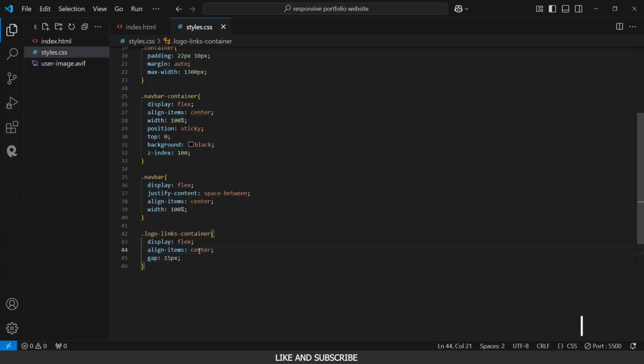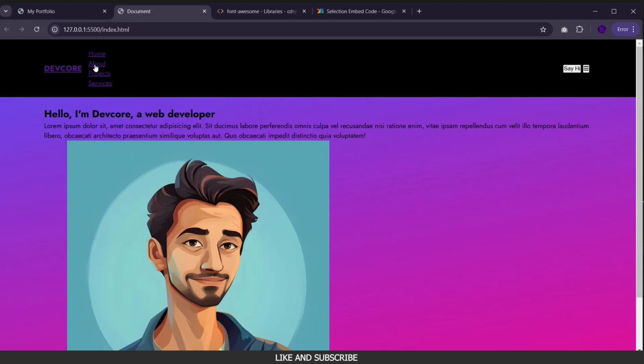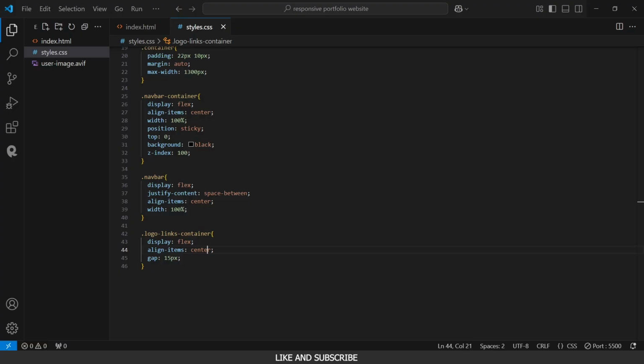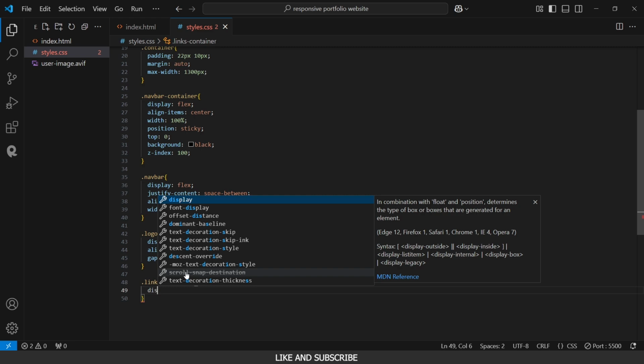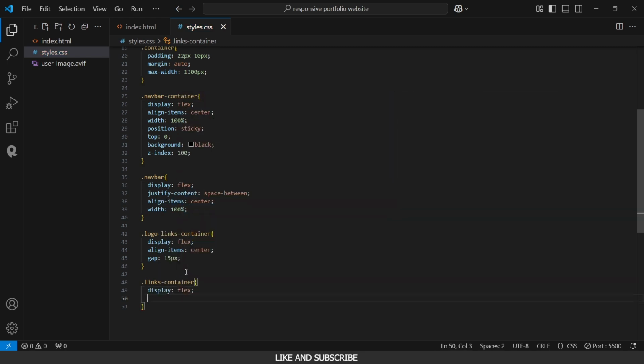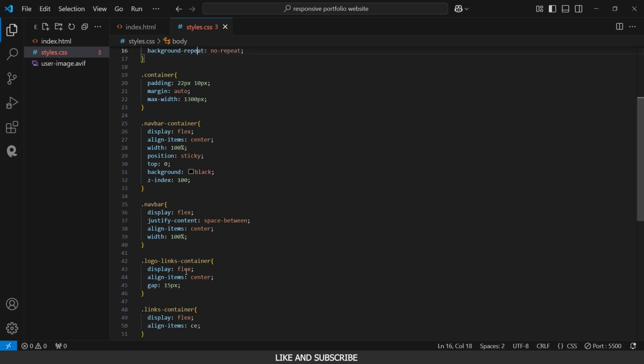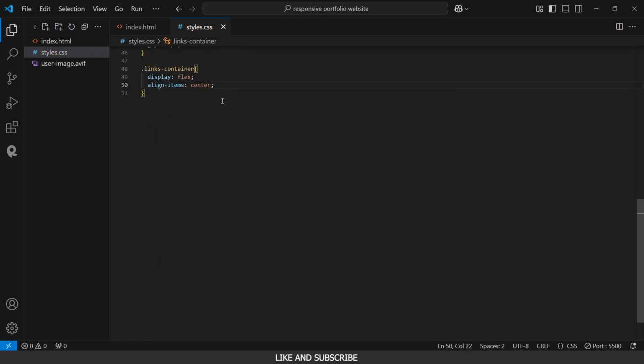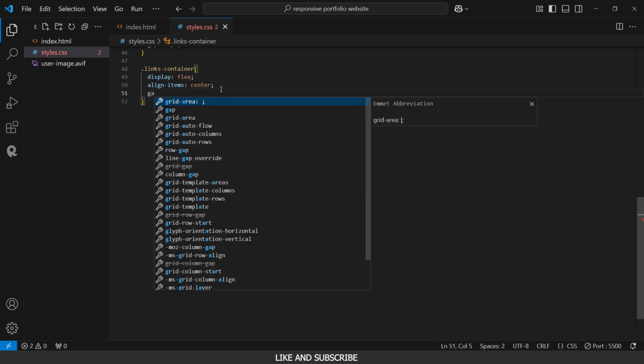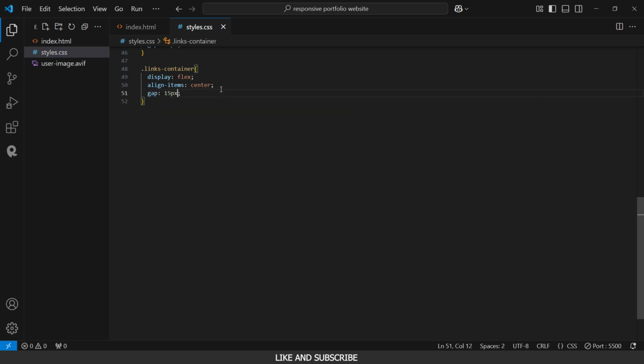The links container is the container that holds this link right here. We need to also set them side by side and put some gap in between them. To do that, we need to target the links container, and in the links container we need display flex, and we also need align items. It's going to be center. Let's bring this up here. Then next, we're going to have gap here. We need gap, and our gap is going to be 15px.